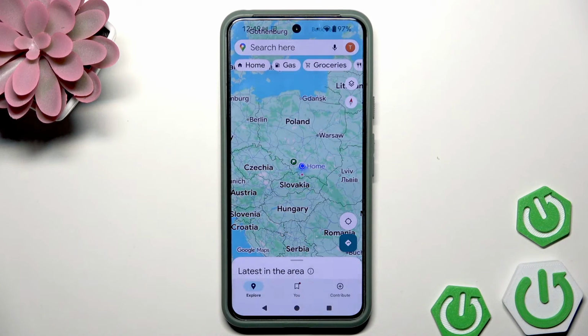Hi everybody and welcome. Today I'm going to tell you how to edit your home location on Google Maps.